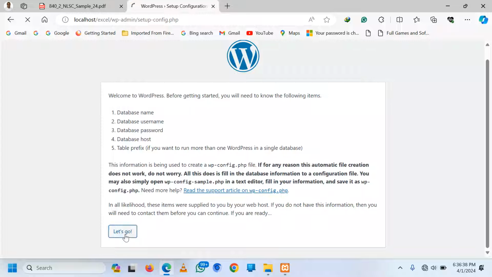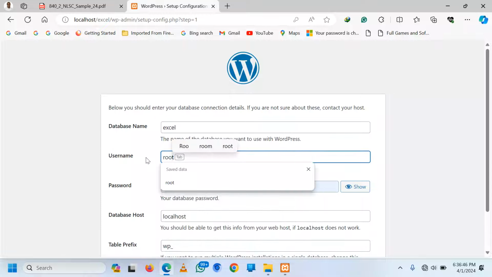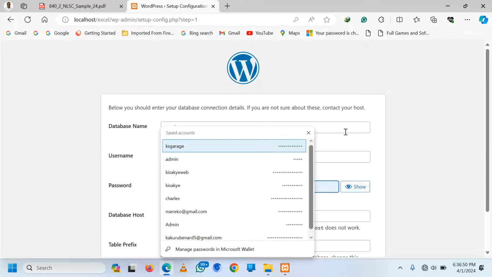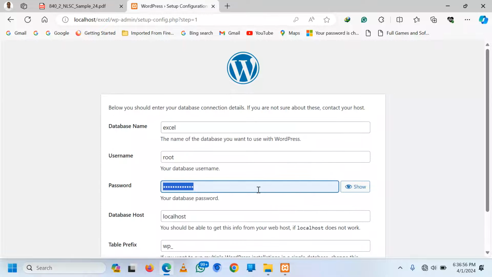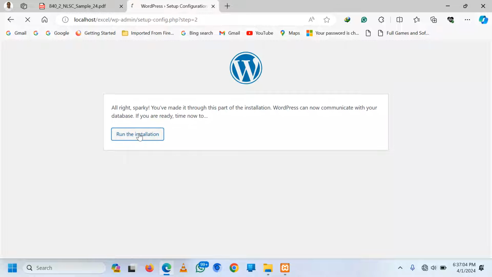This we have looked at in the previous lessons. So the database name is Excel. Then username, I'm going to put root. Then password, don't put any password. Leave it blank. At this point: root, password blank, submit, run the installation.